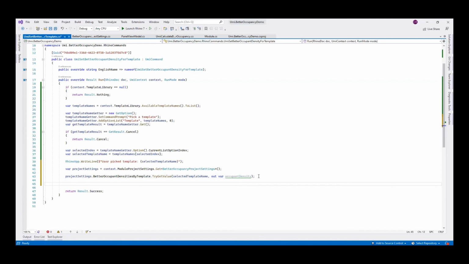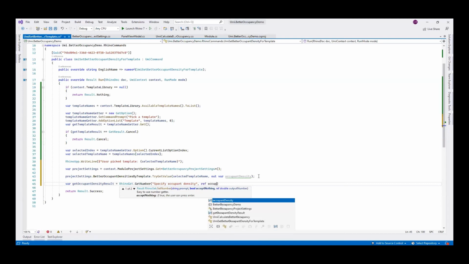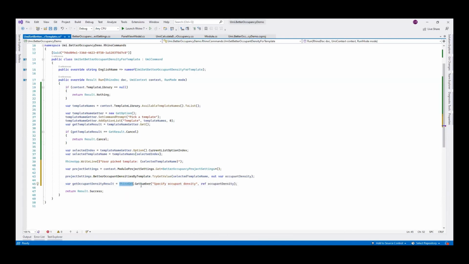And now we need to get a number from the user. We need to say, what would you like it to be? So what we'll do is we'll say, get occupant density, and we're going to store the result of this get. So Rhino get number, specified occupant density. So the Rhino get commands, the Rhino get methods work a little odd. The result is not the number they typed. The result is whether this was all successful or not. The number they typed goes into this variable over here. Let's see what our red squiggle is.